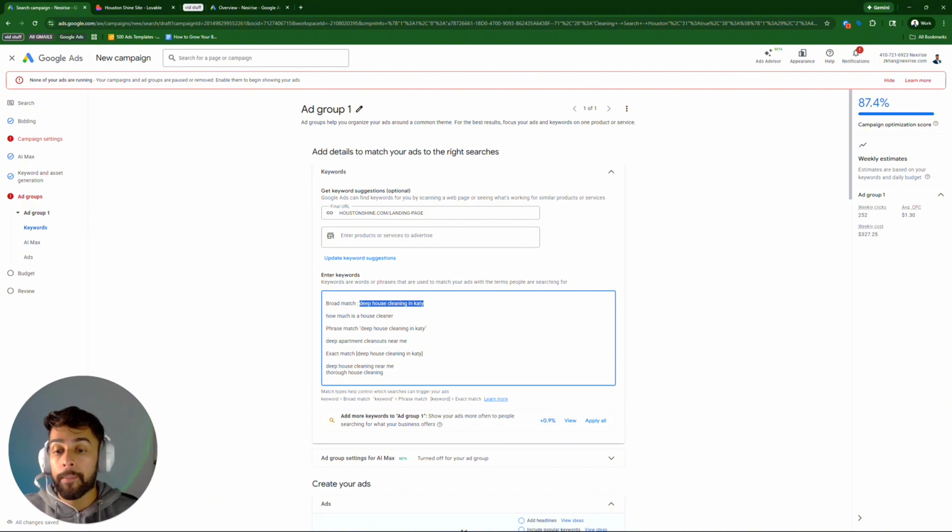The most accurate one that I recommend you use is exact match. This has these little brackets over here, and these little brackets essentially tell Google be as close as possible to the phrase and the exact wordings used within the keyword. Now, it can show up for different variations, like "deep house cleaning near me" or "thorough house cleaning," but it will more than likely stay very close to the original keyword.